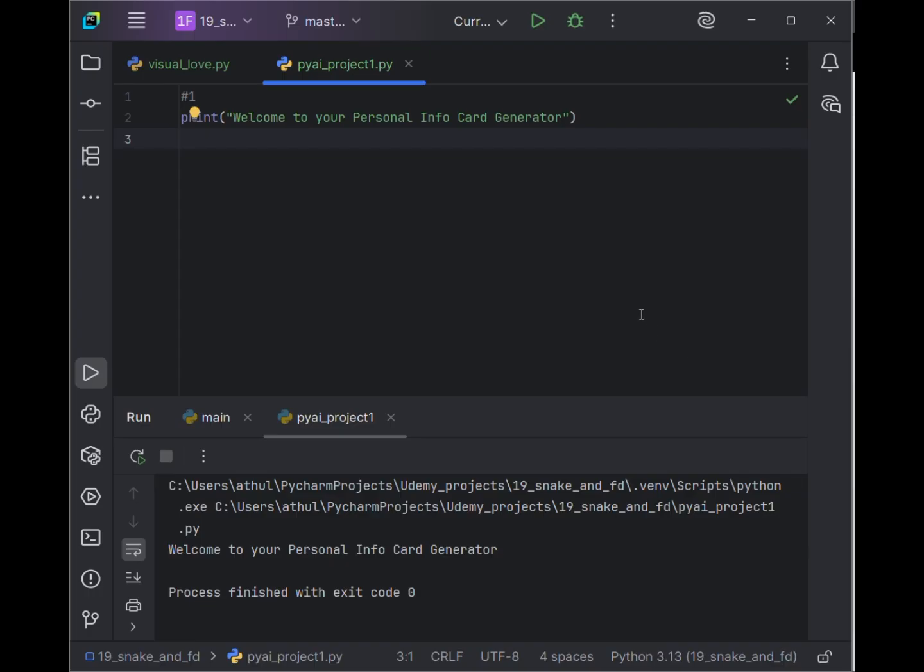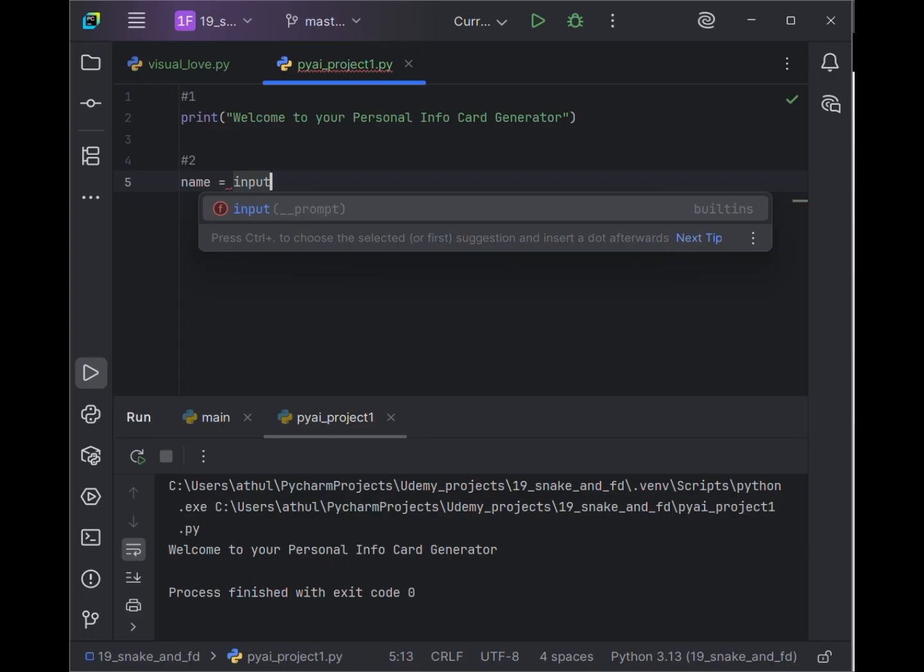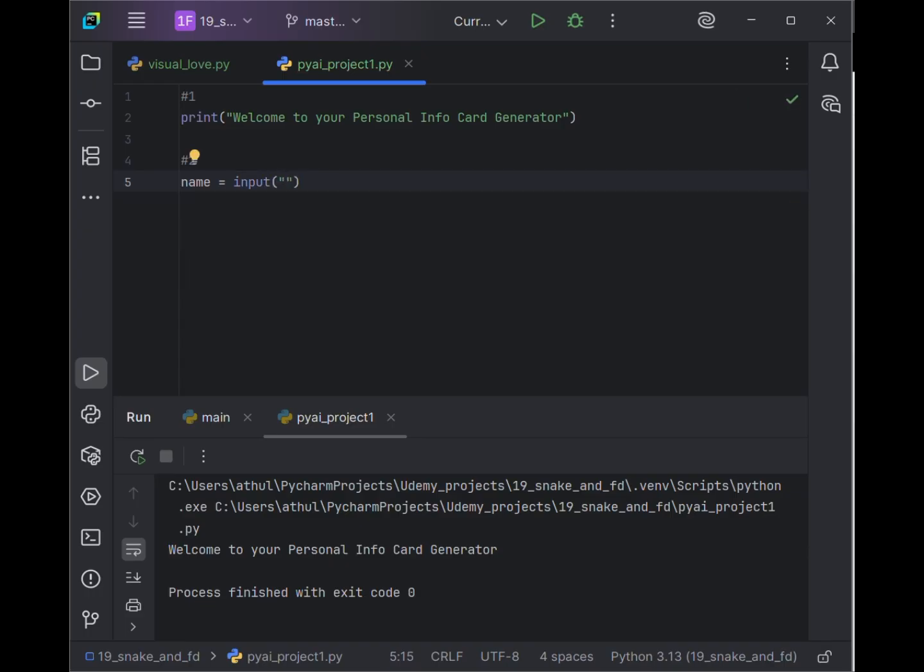Now we ask the user to enter their name. Okay, we can name it as step 2 or hash 2. So name equal to input, enter your name. Okay, so whatever they type here is stored in a variable called name. So we understand name is a variable and the content the user types will go to that.